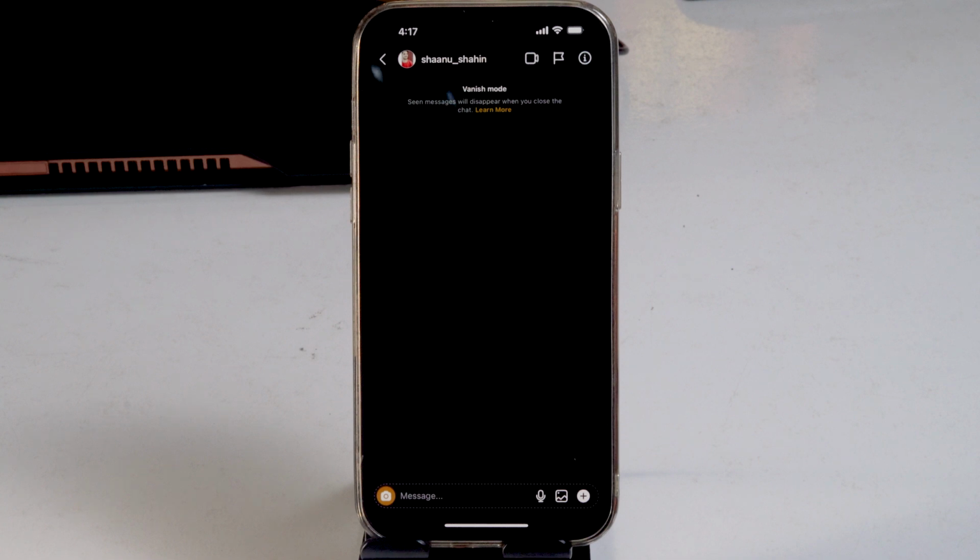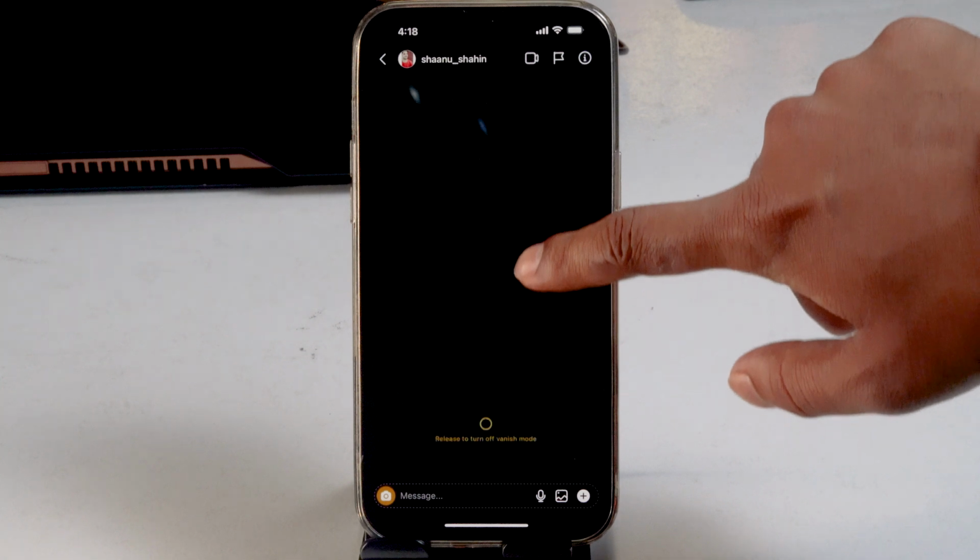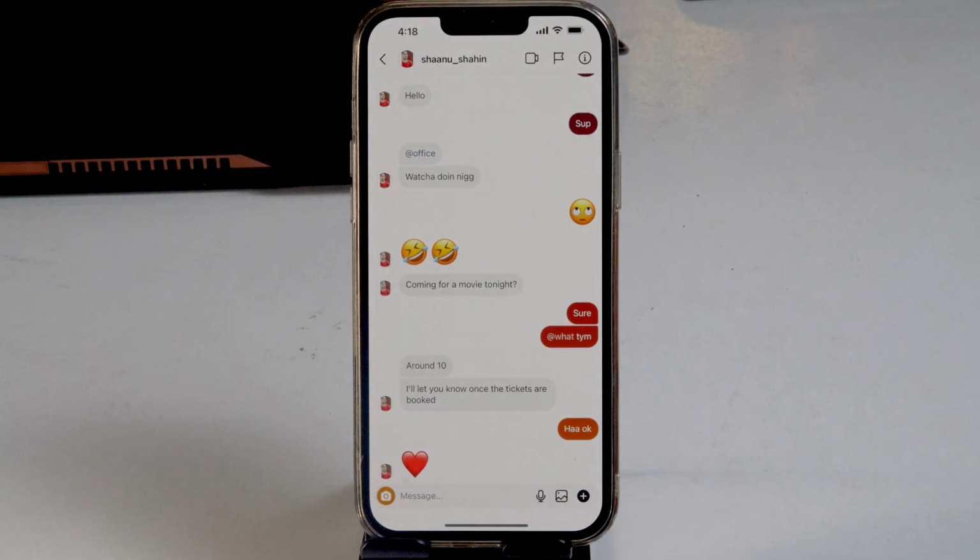So let's move to the workaround. As you can see right now, I'm in Vanish mode on this particular Instagram chat. If you want to turn this off, all you have to do is very simple. Just do like this. You just have to swipe up and throw it away at the top so that it will be changed to normal.